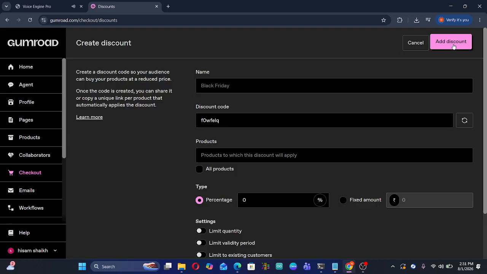First, you need to choose a name for your discount. This name will be visible to your customers, so make it something catchy and relevant to the promotion you're running. For instance, if it's a seasonal sale, you might want to name it something inviting like Fall Sale or Summer Savings. Next, you'll need to specify the actual discount code.